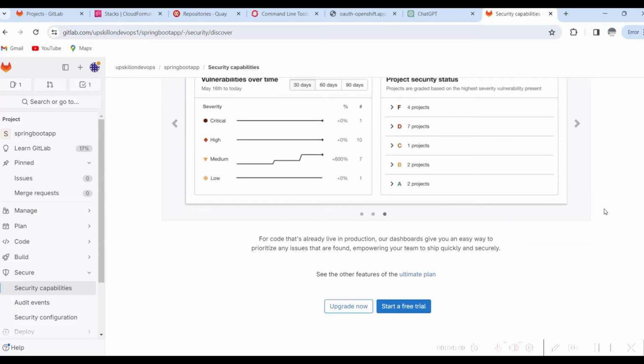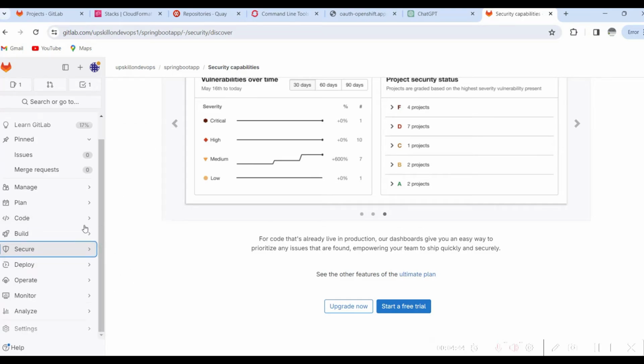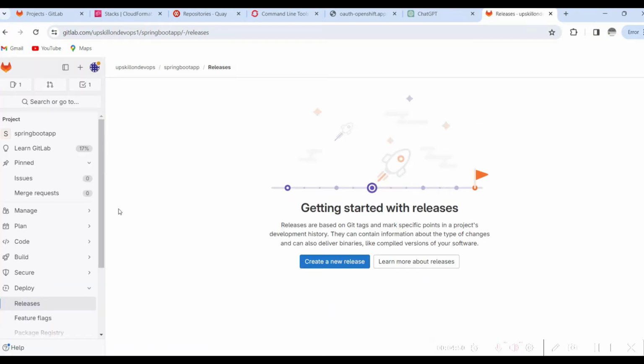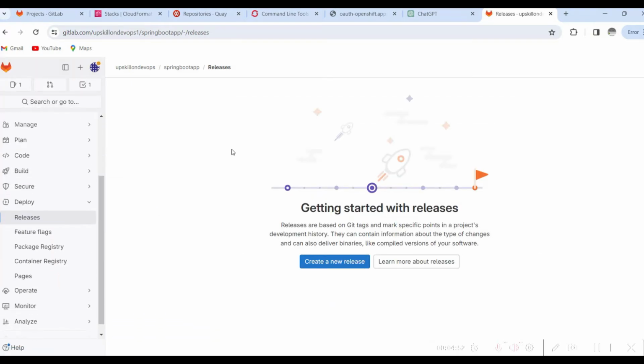You can see all these things here in the security portion. Currently, in this demo, I am not covering this part. So go to the deployment section. You can add a deployment, which is nothing but adding the target of your application. Then you need to create a release.